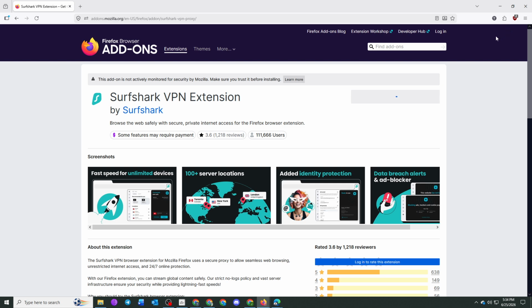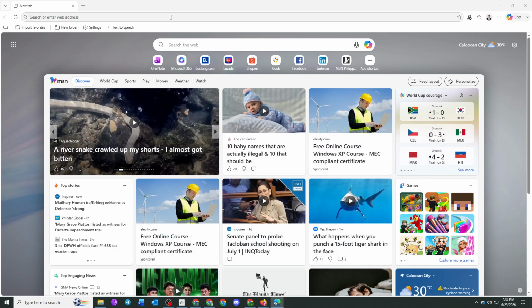Now let's move on to Microsoft Edge. Open Edge and search for Surfshark extension Edge. Press Enter and open the Surfshark listing from the Microsoft Edge add-ons store. On the extension page, click the Get button and then select Add Extension when prompted.